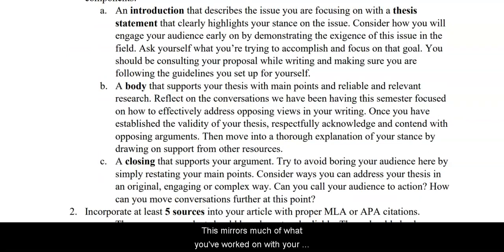This mirrors much of what you worked on with your proposal project. You'll begin with a compelling and informative introduction that includes a thesis statement which clearly outlines your specific argument and grounds the focus of your article. Remember to use the same thesis statement that you've been building on this semester and that you received approval for.